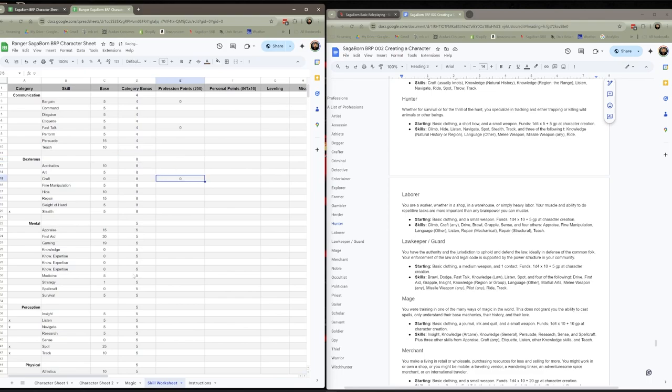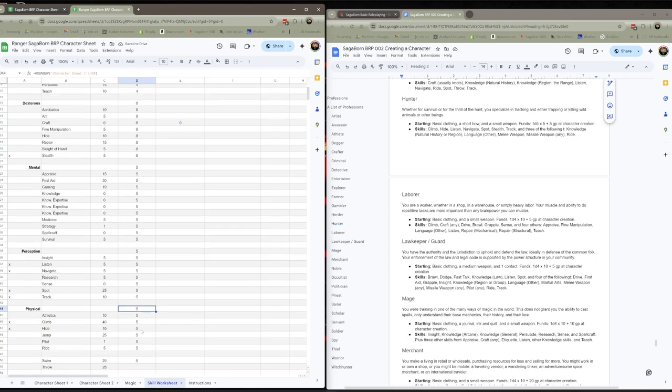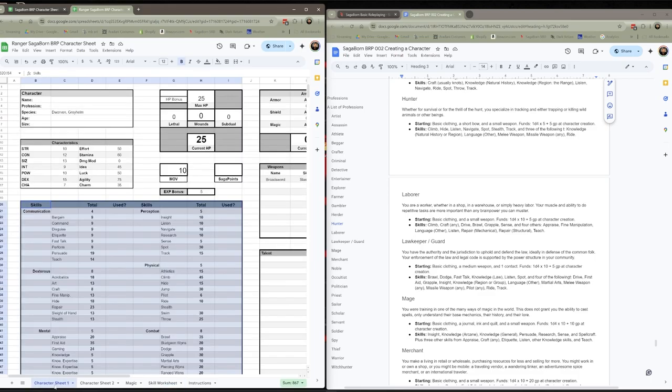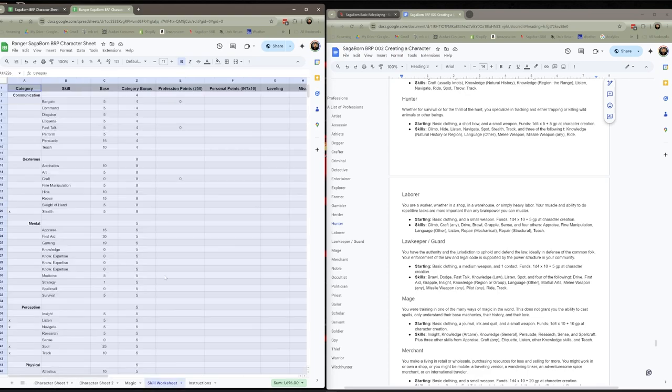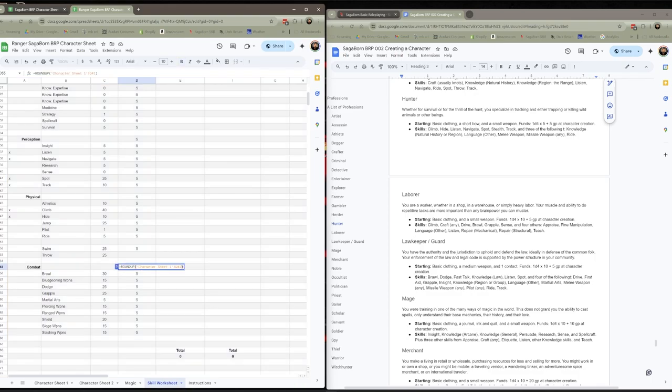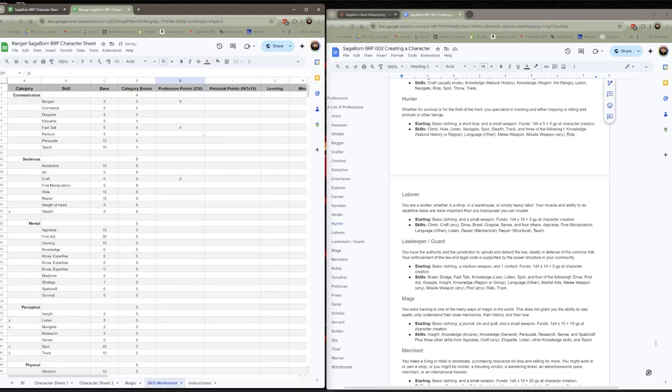All right, so 8, and then physical and combat is D41. Nope, once again, it's supposed to be D31. All right, well, that's something for me to fix later on.